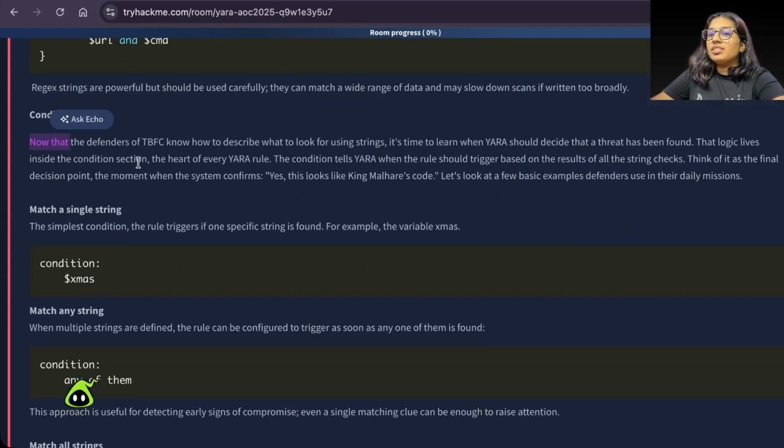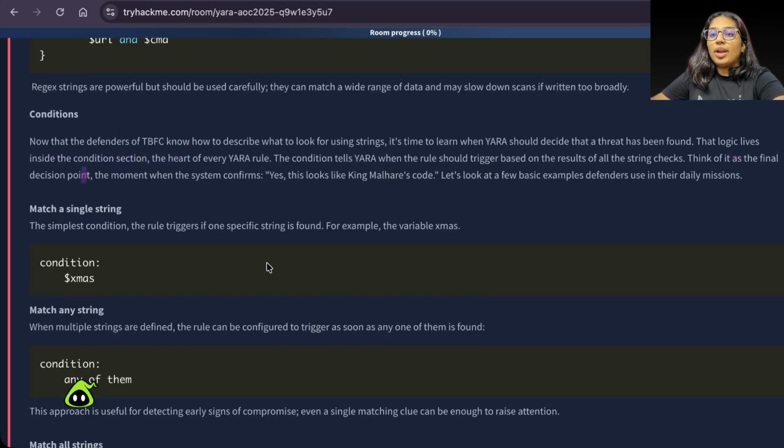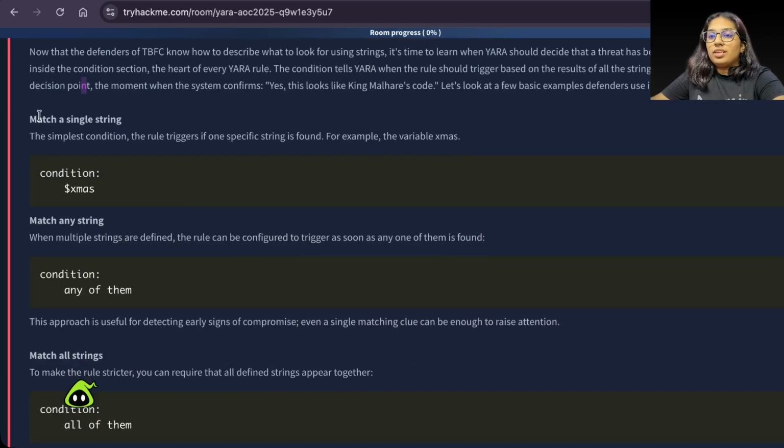Then we come to conditions. Now the defenders of TBFC know how to describe what to look for using strings. It's time to learn when that should apply. That logic lives inside the condition section, the heart of every rule. The condition tells YARA when the rule should trigger based on the results of all string checks. Think of it as the final decision point. And let us start to read the next part.